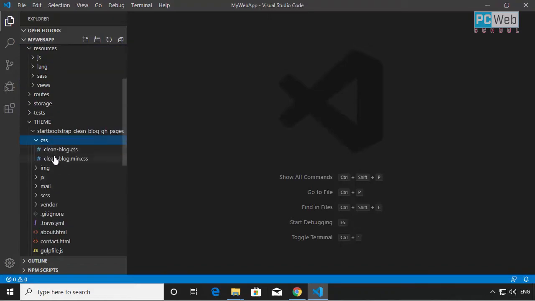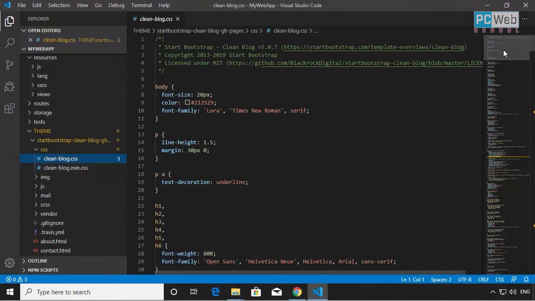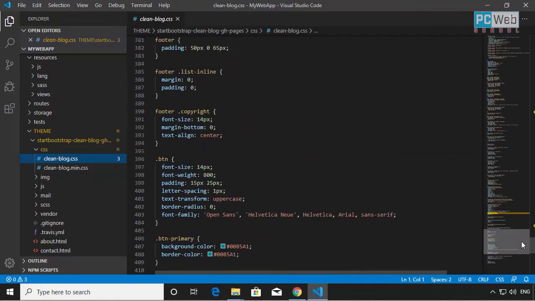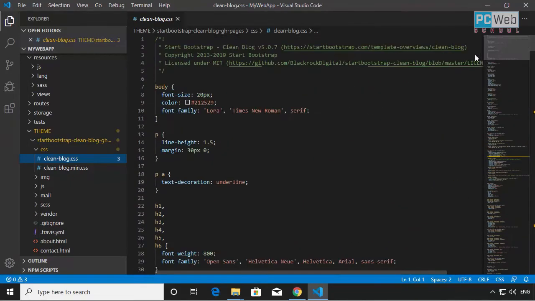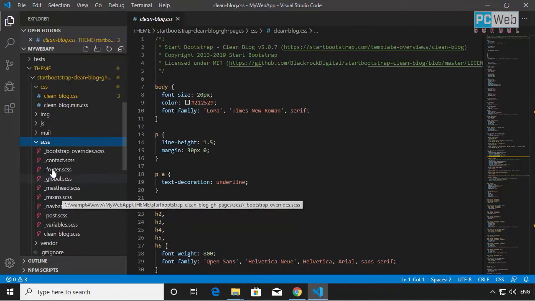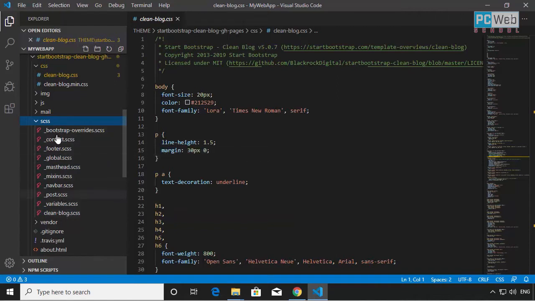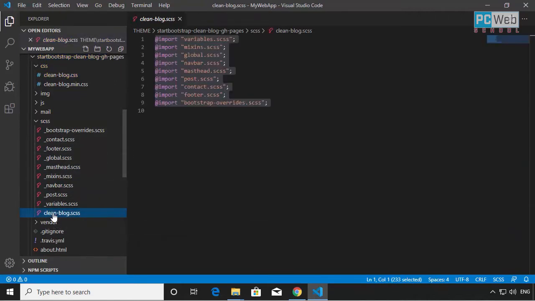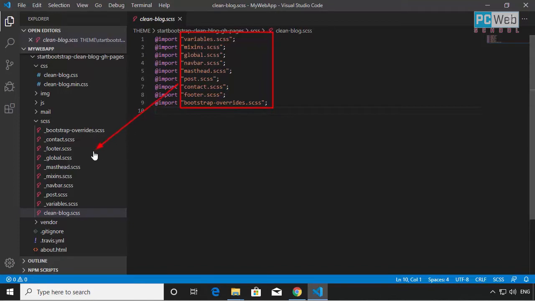I've got the CSS here, which is this file. This file has a lot of CSS, but if we go to the SCSS folder, we've got all these SASS files, right? So if we open just this file, what it's doing is that all these files are imported, everyone except this one, the last one.